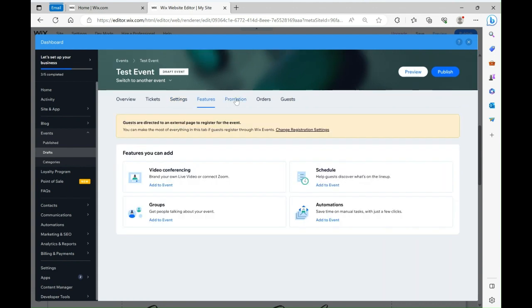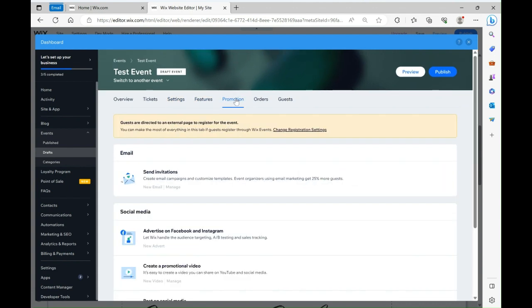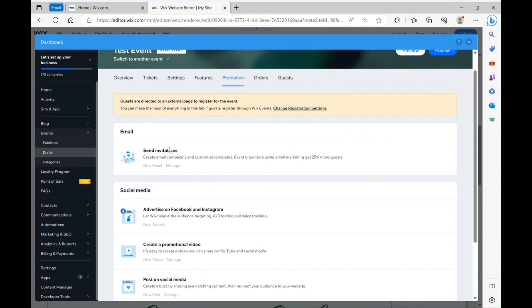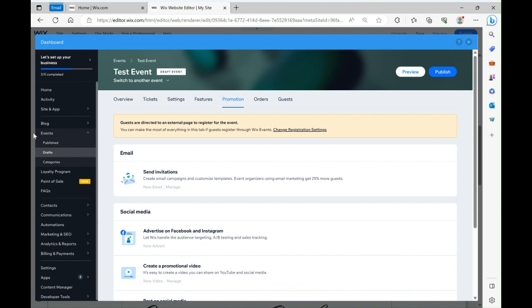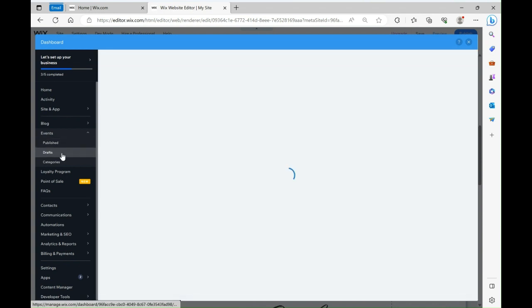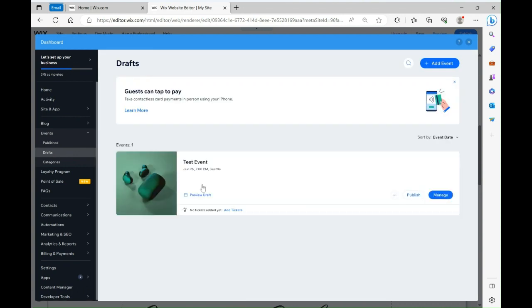Same kind of promotion stuff. Once you have it, you can start promoting it. I think you do need to publish the event before you can start promoting it. Maybe I'm wrong about that. I haven't done that yet. So here, send. Yeah, it's grayed out. So you cannot start doing a lot of this until it's published. As of this moment, it's still a draft. Back here are the published events. Here's that test event, and that's about it.